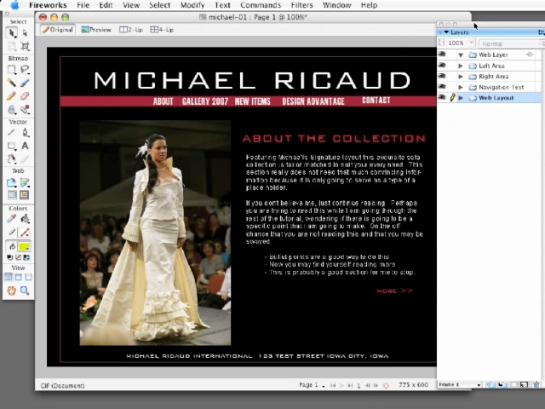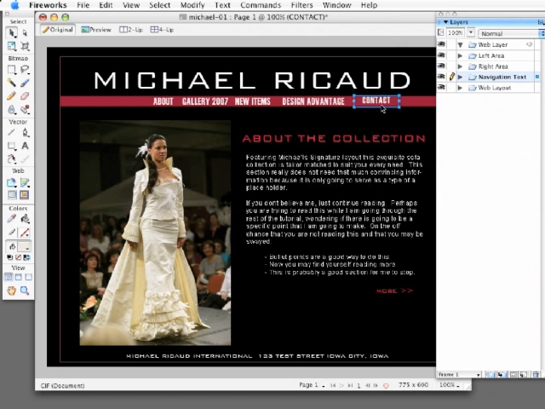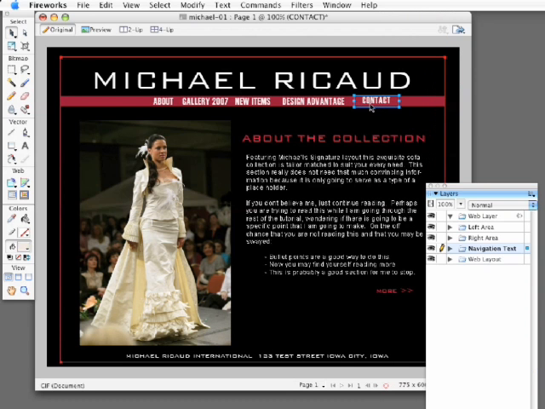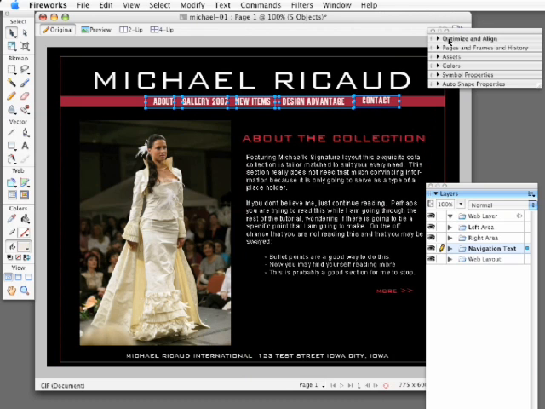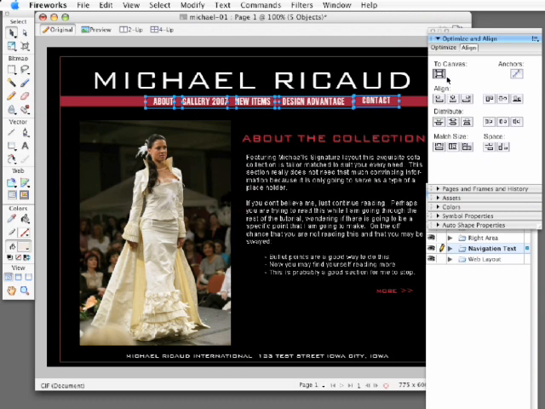Now, remember, one of the first things I told you was that I was going to take a look at this spacing issue. Now watch this. This is actually pretty cool. I'm going to single click on this one, shift click on this one, shift click on this one, shift click on this one, shift click on this one. And now I'm going to come over here and open my Optimize and Align palette.